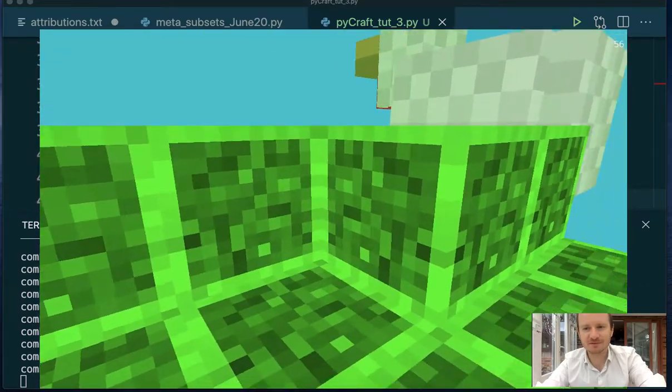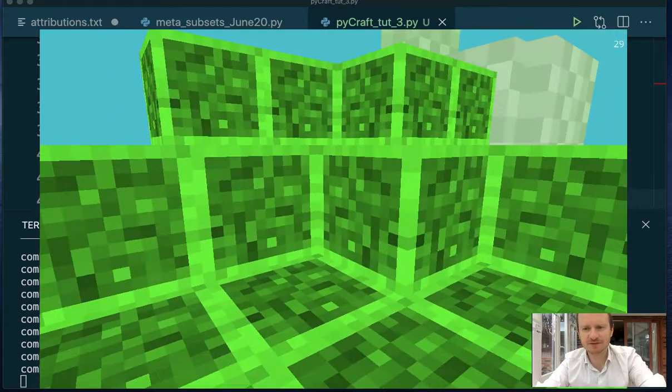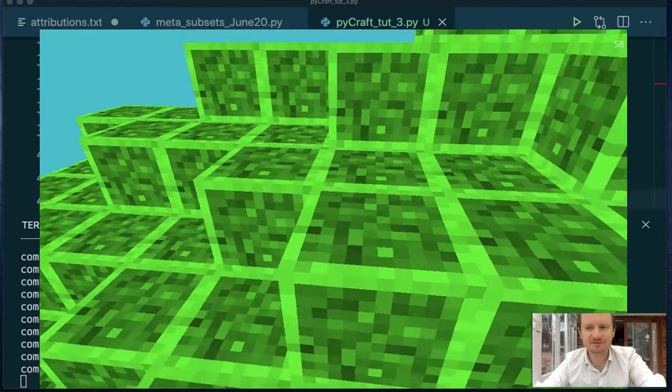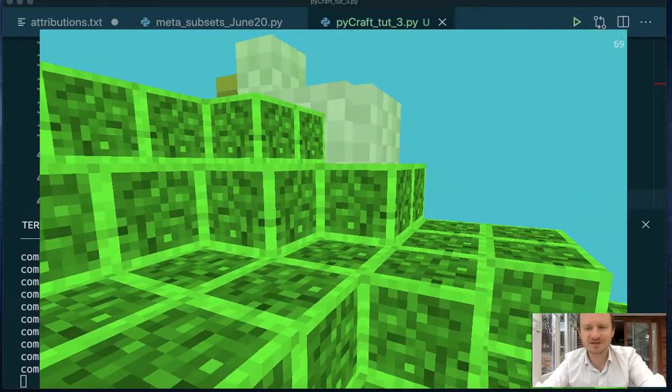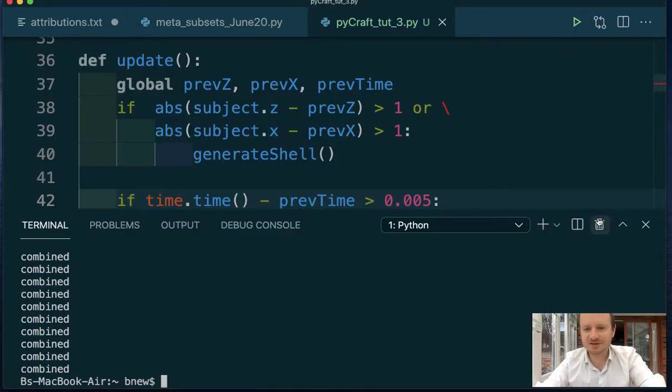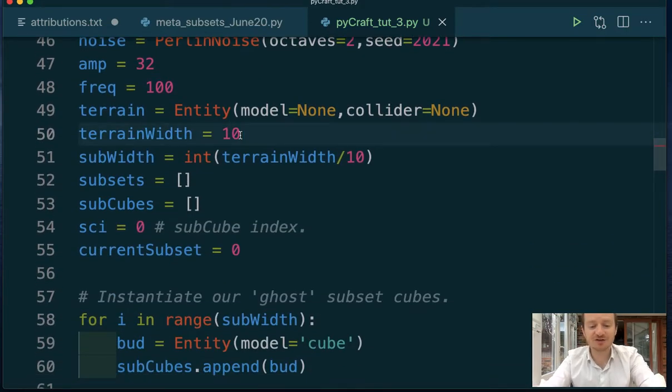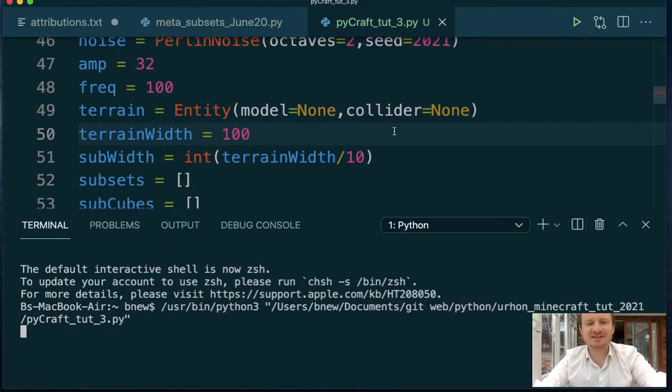Okay, my frame rate seems to be back up. No, it's dropping down again. So it's either my recording is doing that or I'll discover it. No, it's back up to 60. Okay, so let's just make the terrain width 100. I just forgot that I moved it back to 10.